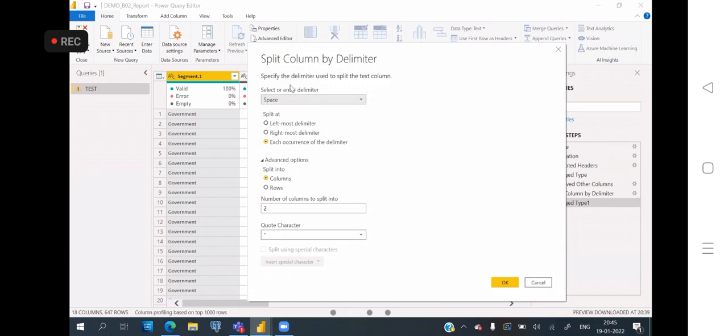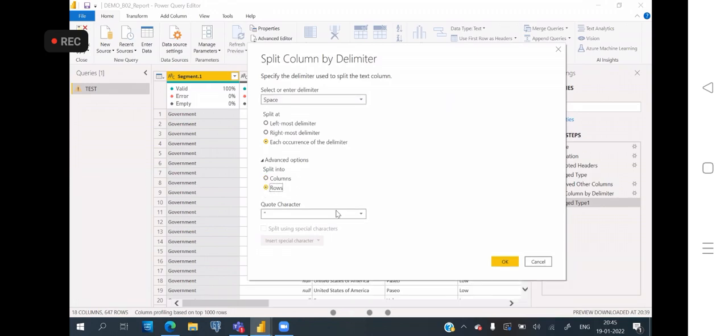There are so many options here, like space, you can give the space, or you can give the colon, the comma, the equal sign, everything you can do. Okay, space, columns, and then rows, what characters. Okay, these are not required.